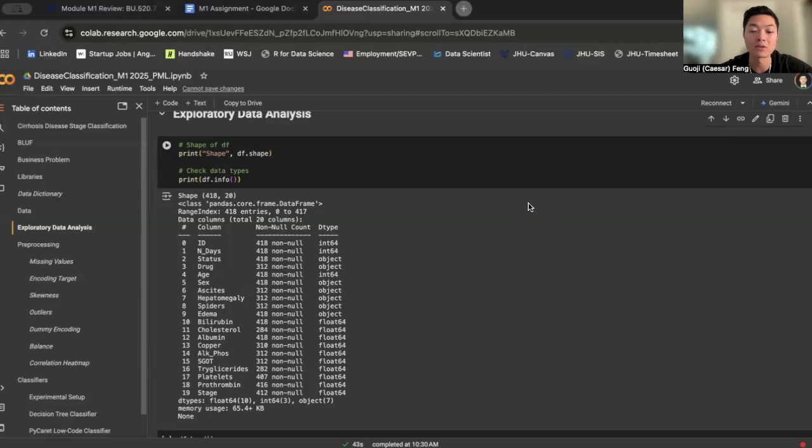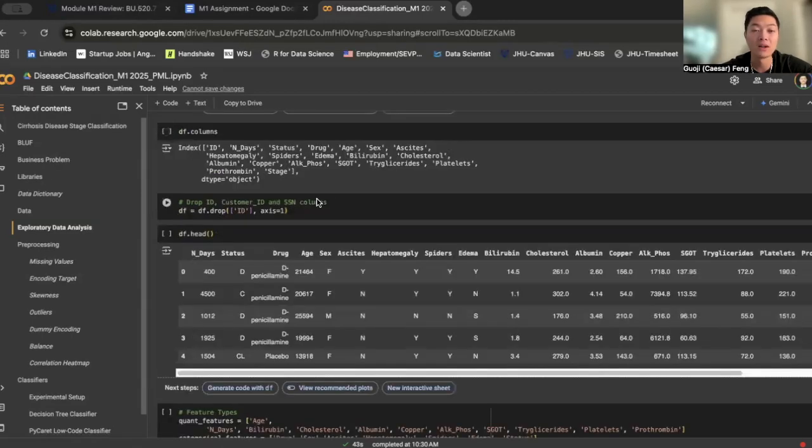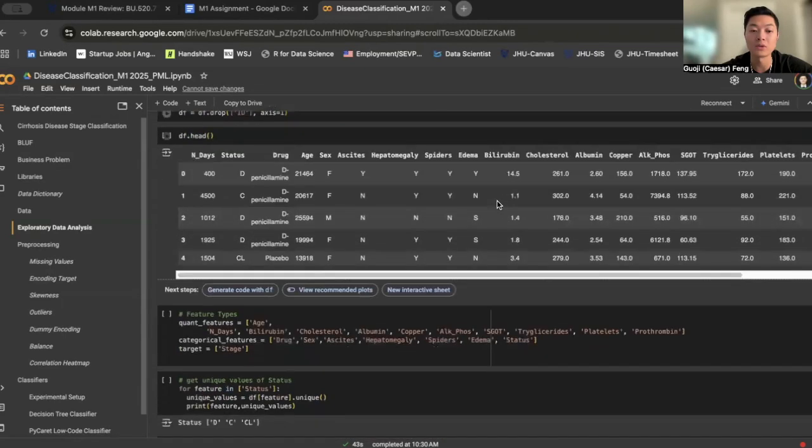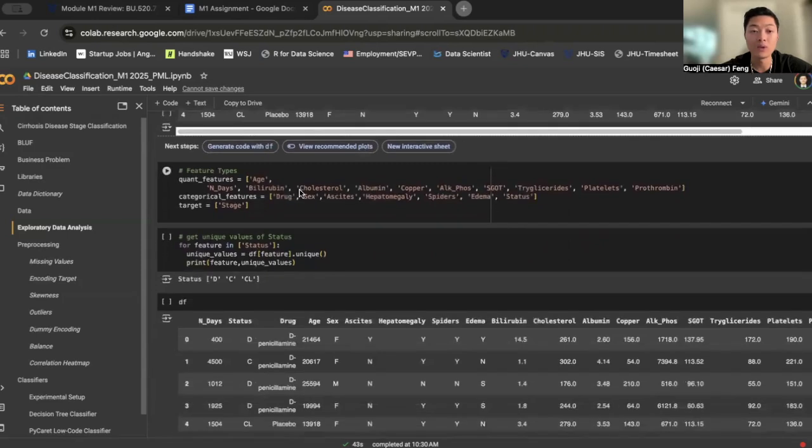such as cholesterol. We can drop the ID of our patients because it will not be used in our prediction model. And we have the index number on the left in the data set that will work well for us already. Then we can use some variables to characterize and group the features, such as the quantitative features, such as age and N days. And we can put drug, sex, spiders, and edema status into categorical features.